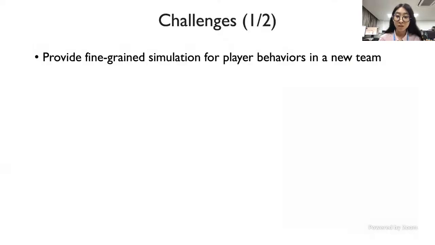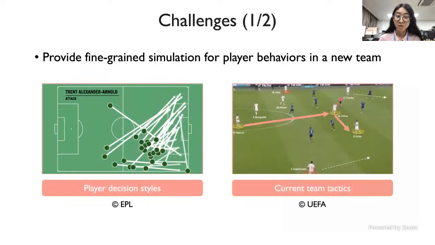We face two main challenges during the system development. The first challenge is to provide fine-grained simulation for player behaviors in a new team. In soccer matches, player behaviors are related to both the player decision styles and the current team tactic. It is difficult to extract and integrate the complex features into the simulation of player behaviors.